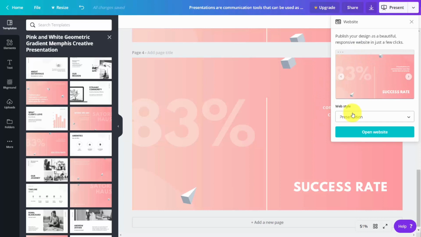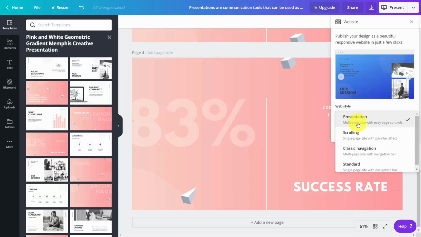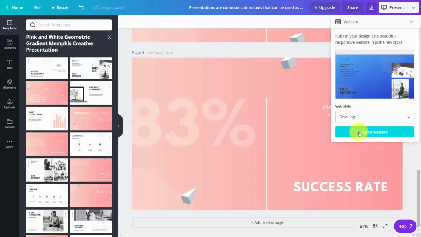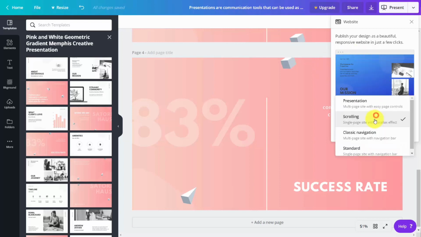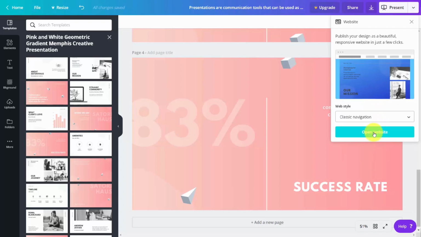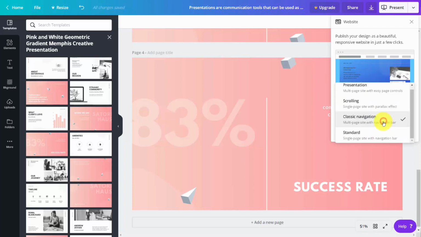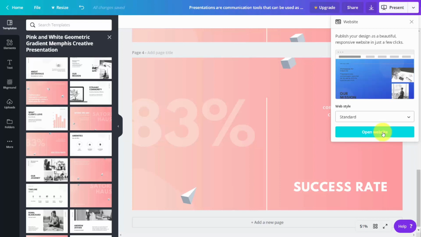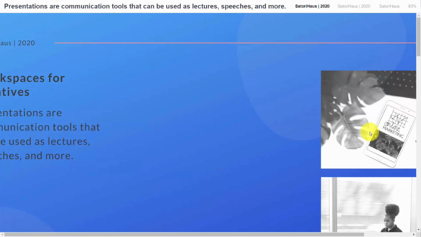Now we can determine what kind of style we want. We can have a scrolling website, and Canva will show you what that looks like. We can also have a classic navigation website, where we're going to have pages. Now obviously, since this is a multi-page website, our website would have pages. We can also have a standard website, which is going to be one single page with a navigation bar. In this case, we're going to click Open Website. And you'll see our website here.